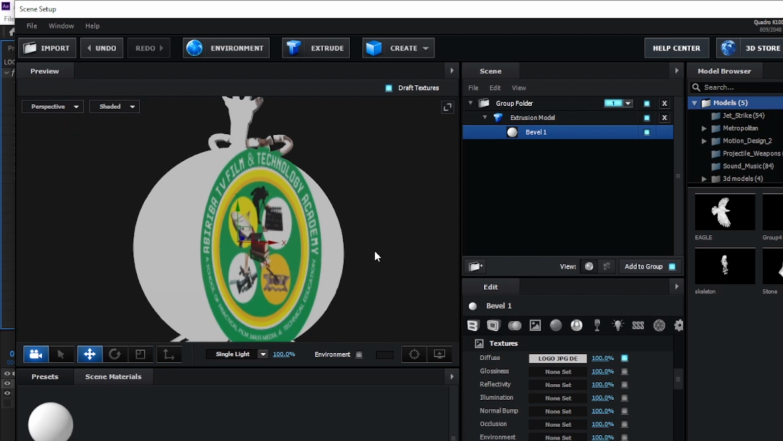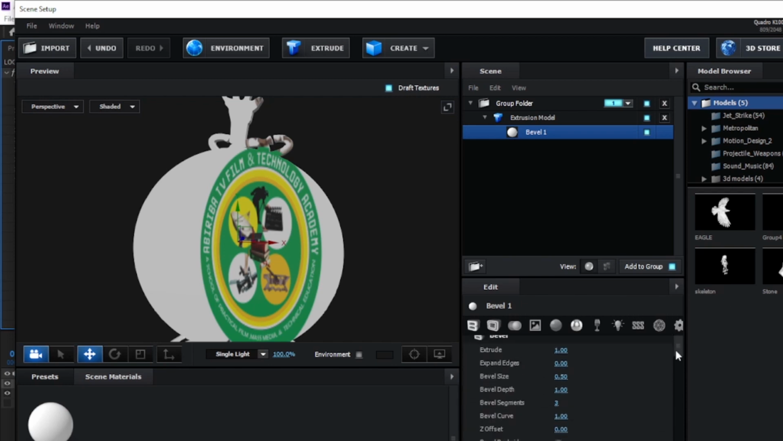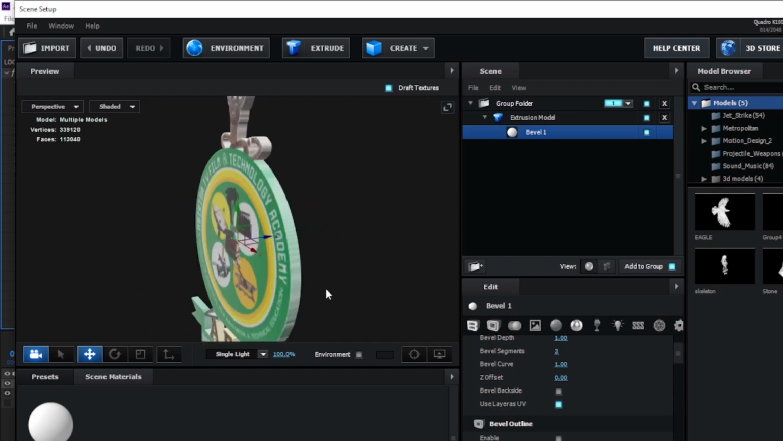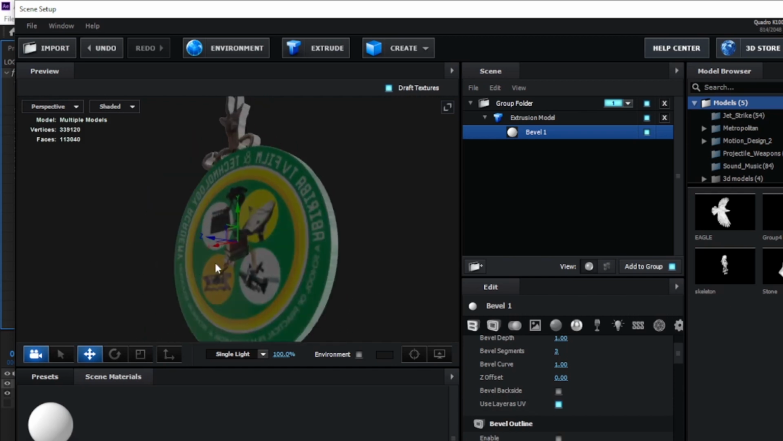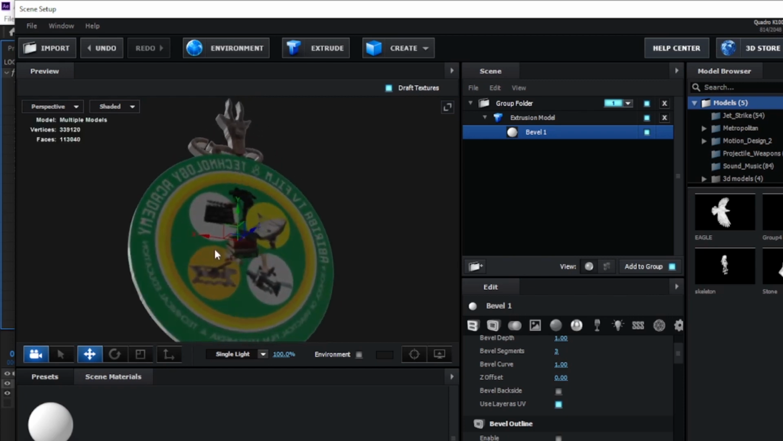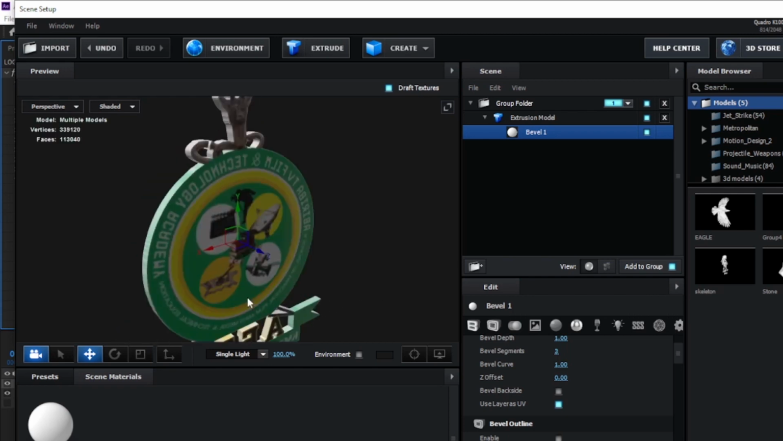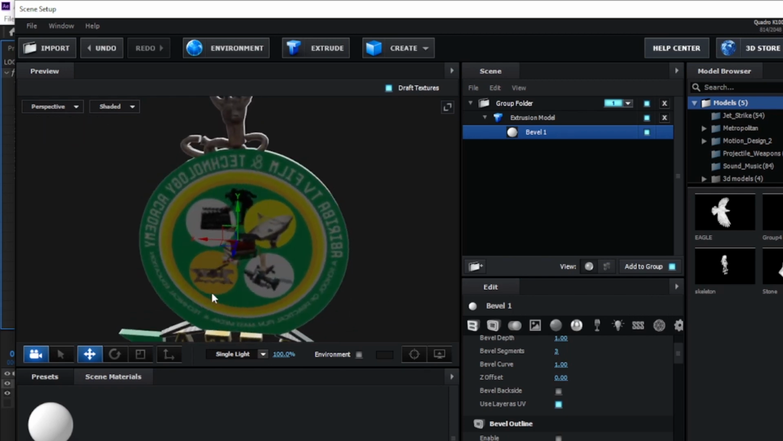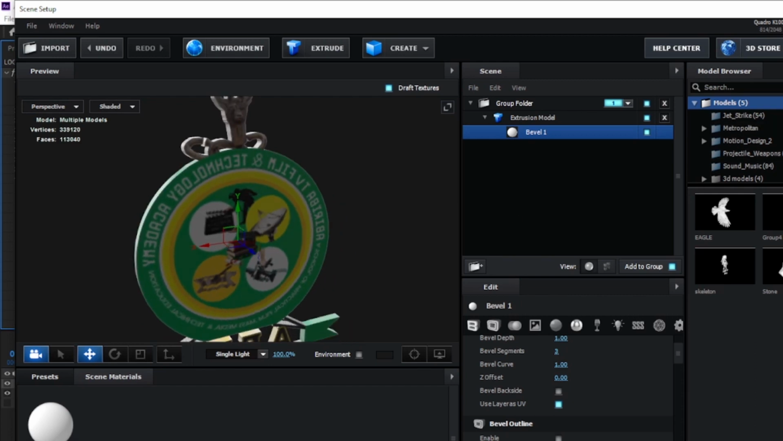So what will you do if the texture is not aligned very well? Let us fix the image I just imported by going down here and clicking Use Layer as UV. Enable. This is our logo. Did you see? We just made a logo for ourselves. Then click OK.